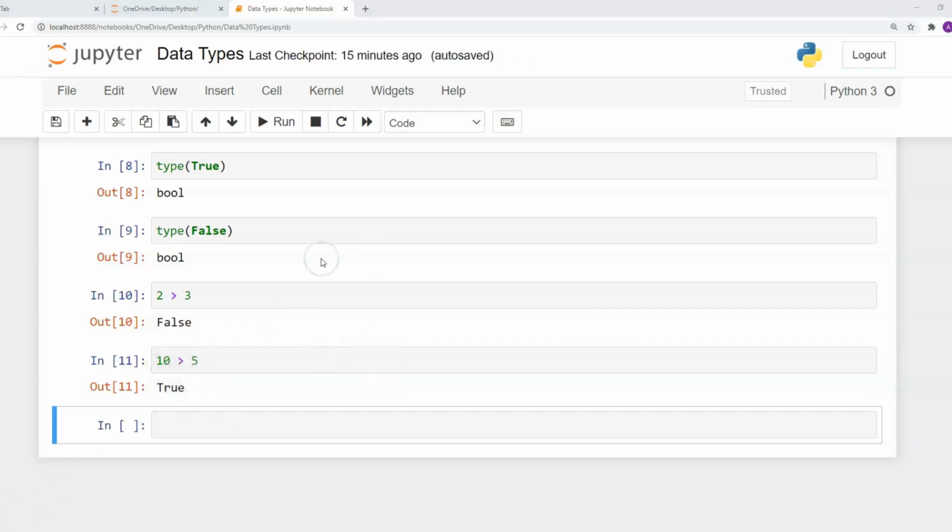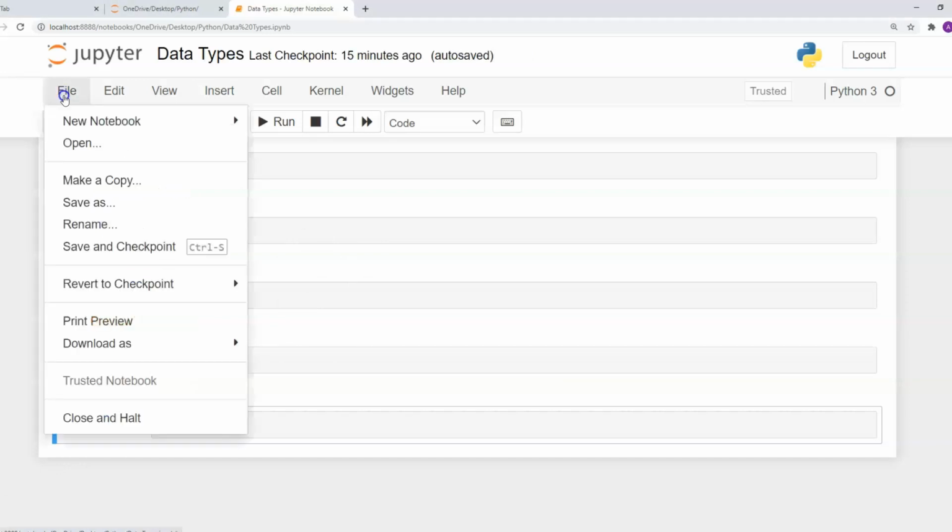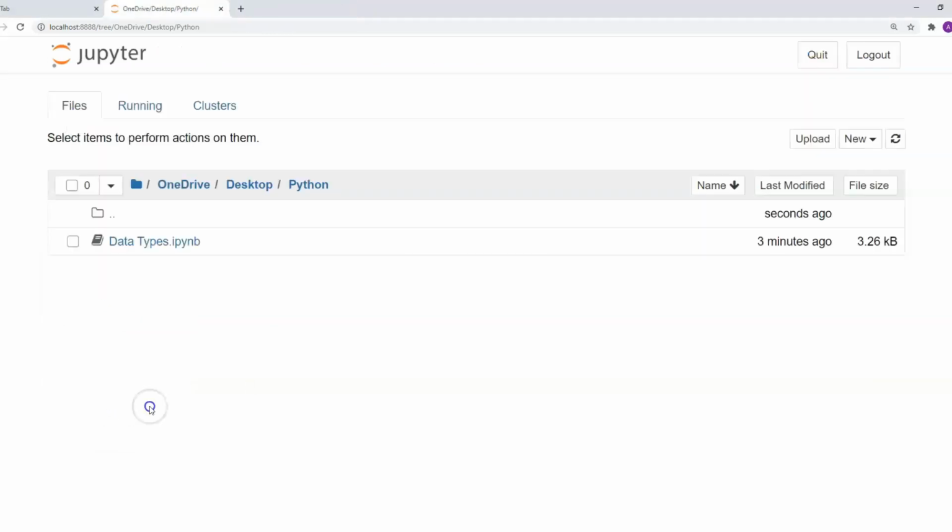Let's go ahead and close this file. I'm going to click on File, and click on Close and Halt. Next, let's talk about variables.